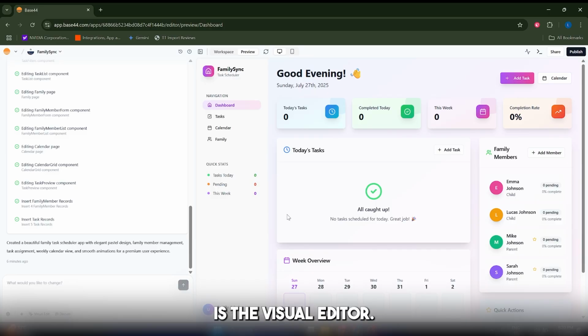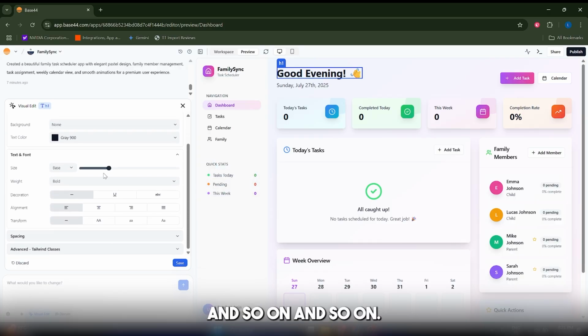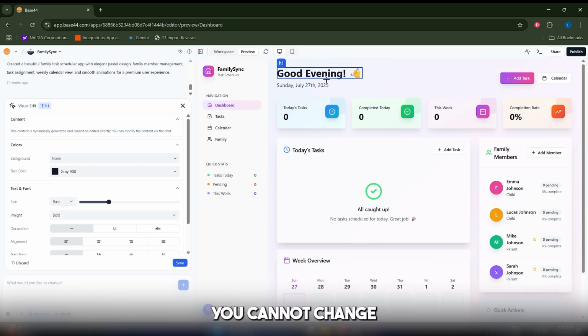Now, something that I love is the visual editor. Let's say that I don't like this emoji in here. What we can do is click on this visual edit button and I can just click in here. From here, you can change the font, the size, the interspacing, the color, and so on and so on. Actually, you cannot change the actual content. It says good evening and this emoji here. You can change this through the chat.